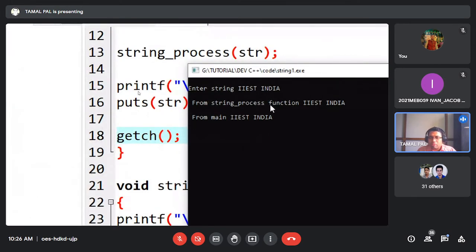From string process function IIST India, from main IIST India. Any problem to understand this? Up to this, if it is clear, rest of the thing will also be clear. Just take it. Clear, sir. Clear.